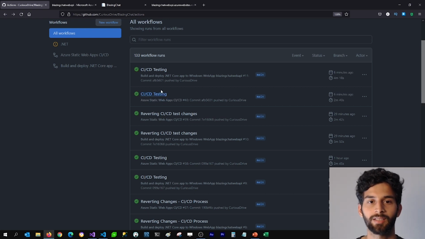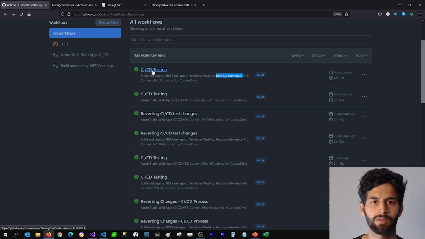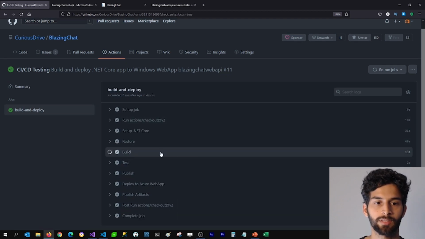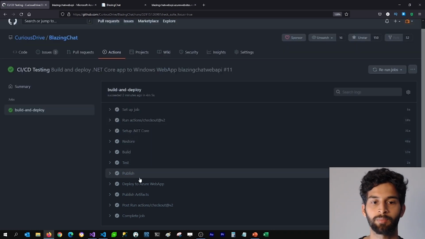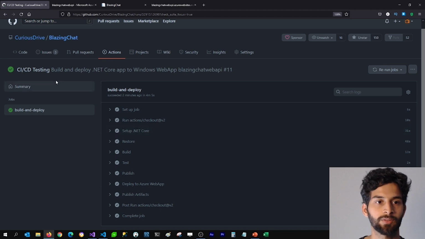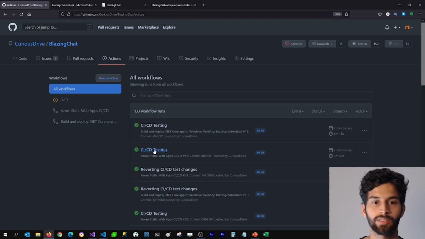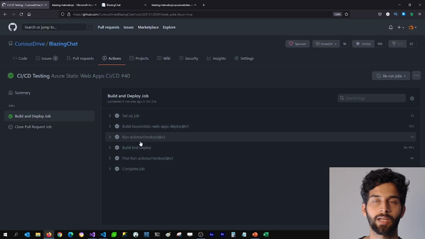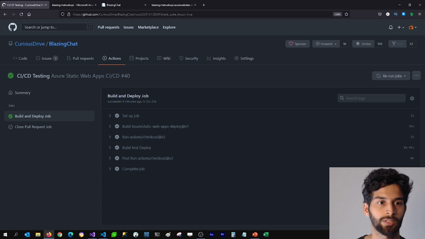So now you can see that it has given these green tick marks. This took 4 minutes 18 seconds, and this took 2 minutes and 40 seconds. This is Azure Static Web App, and this is BlazingChat Web API. You can even go to the details. You can click on the CI/CD. You can open the build process and see what exactly it did. It does restore, build, test, publish, deploy, just normal steps to deploy your application. You can do the same thing with Azure Static Web Apps too. You can open that and see the steps that it took in order to deploy your changes to your client.